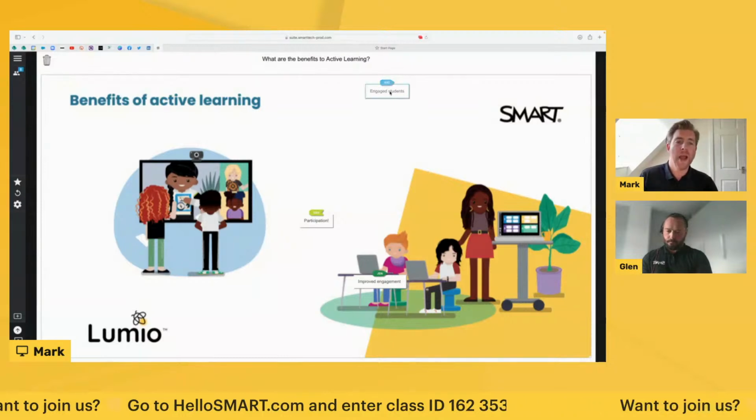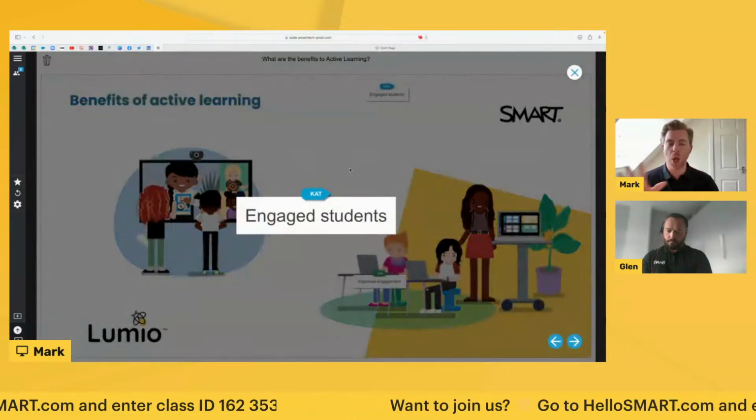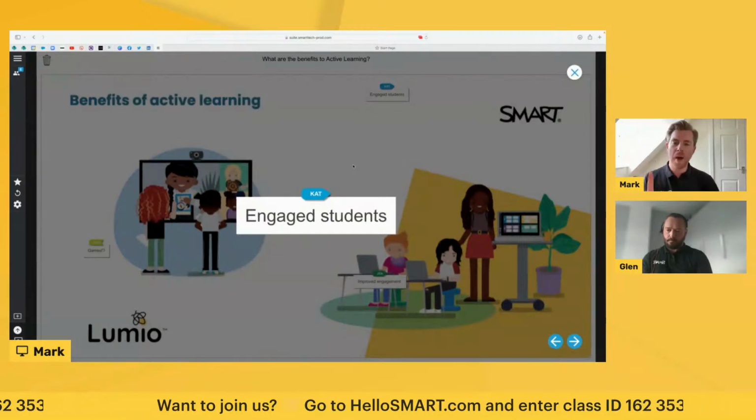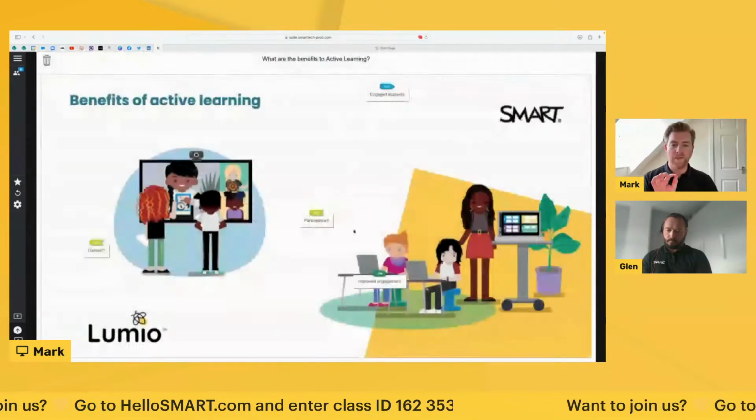So I can see Kate's up here, looked at engagement for students. So key for that one. Getting them part of it. And that's a real good benefit of the active learning.